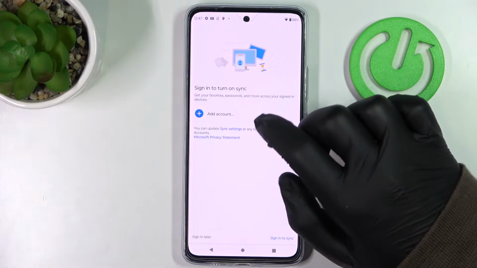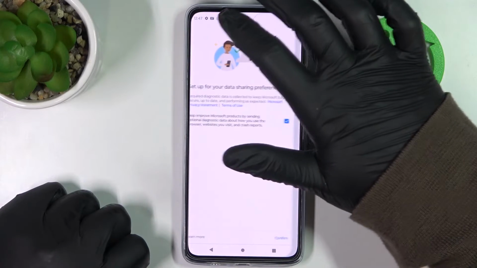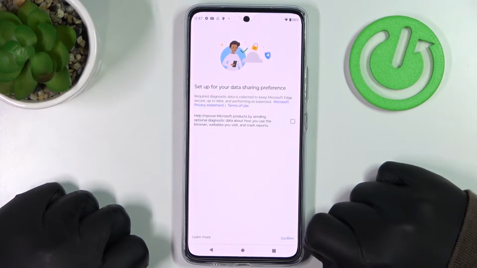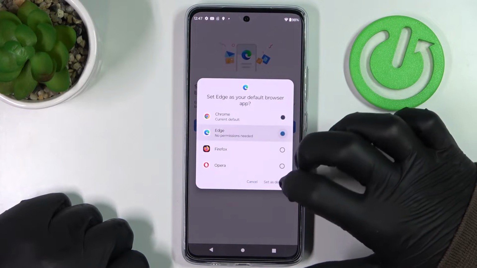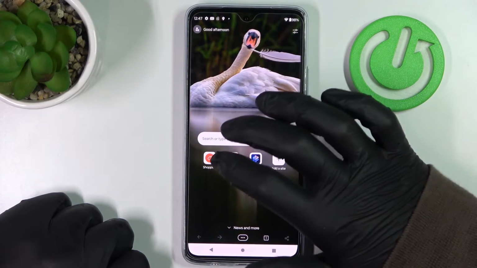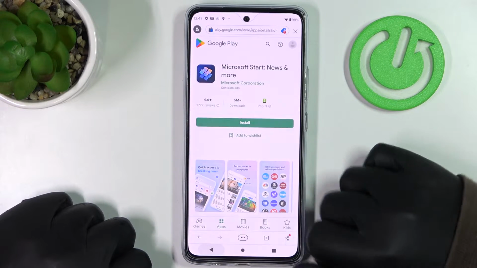Here you can sign in to turn on synchronization, or do it later. Set up data sharing preferences next. Set Microsoft Edge as a default browser. And finally, we can start browsing, so open any website. And here, as you can see, it works perfectly.